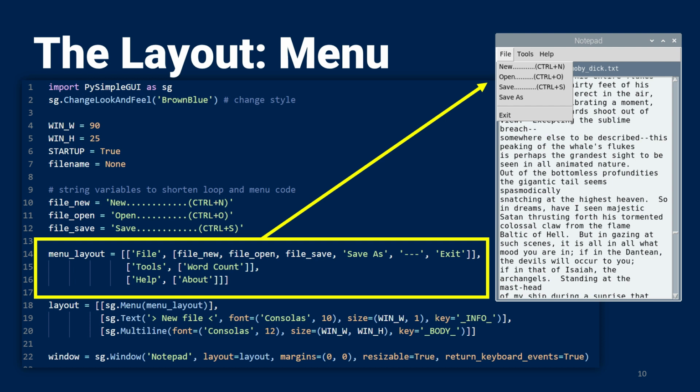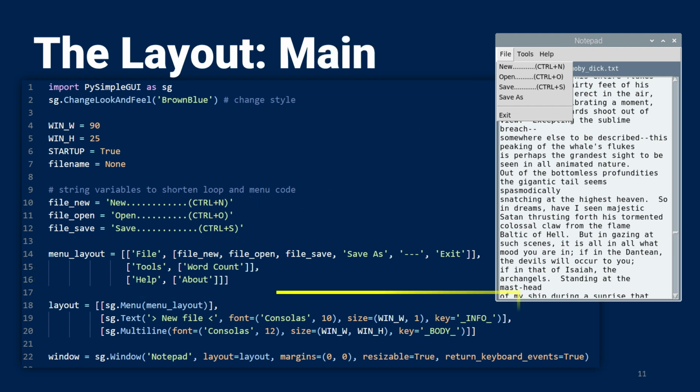You'll notice that one of the menu options is a series of 3 dashes. This creates a horizontal break on the menu, which you can see between the save as and exit options in the file menu. Also, you'll see that I've tried to save space by assigning variable names to the text on some of my longer menu option names. This is definitely not required, it's just a decision I made personally to make this code a little bit more readable for me. Next is the main layout.